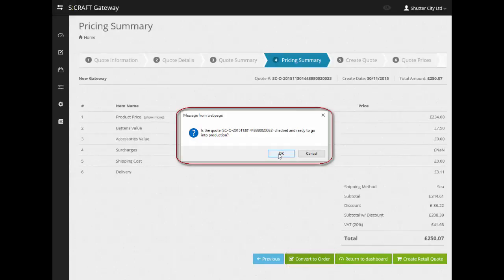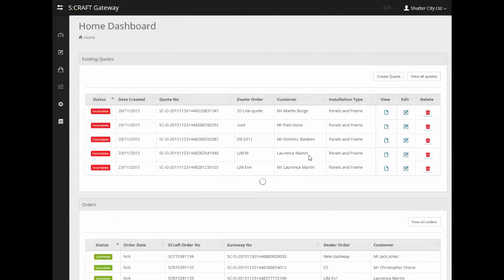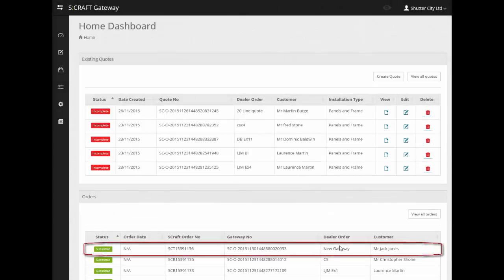You'll then be asked if you're sure. This is really important because the order will go straight to the factory and into production in most cases, and so you won't get a chance to change your mind on anything. So don't convert anything to an order unless you're certain that it is correct. Confirm it by clicking OK both times, and you'll return to the home dashboard.